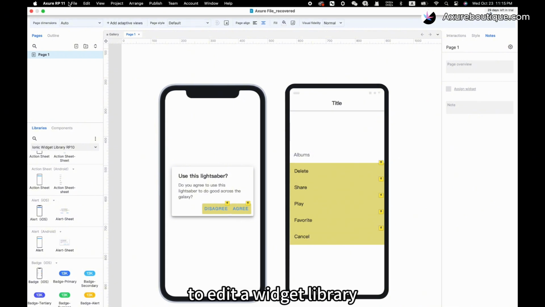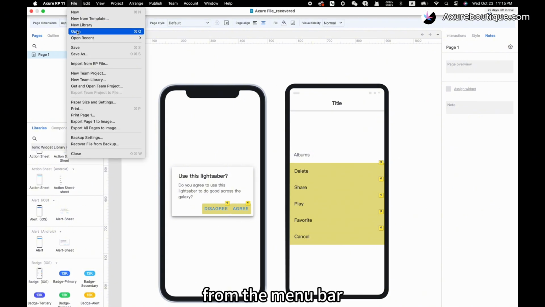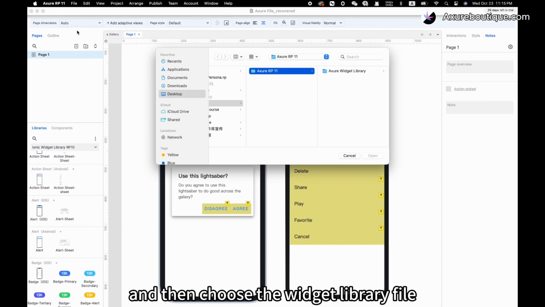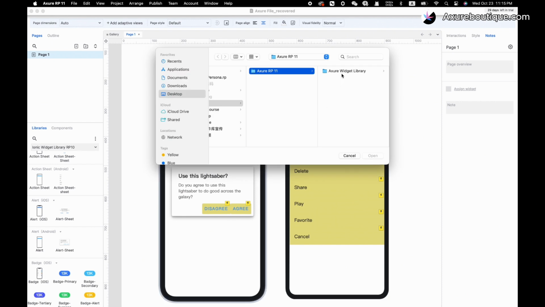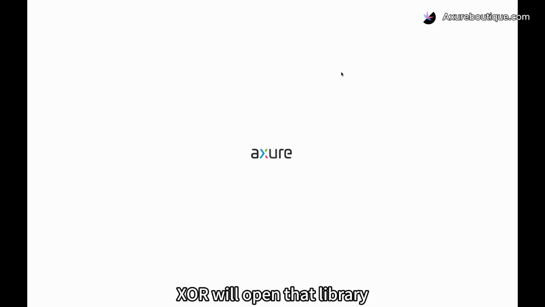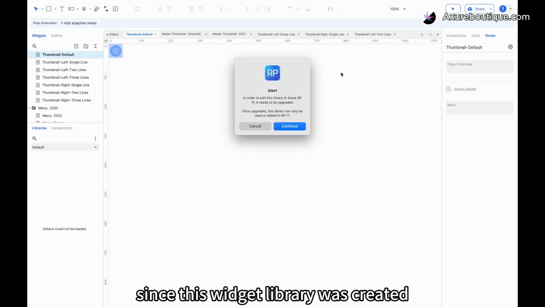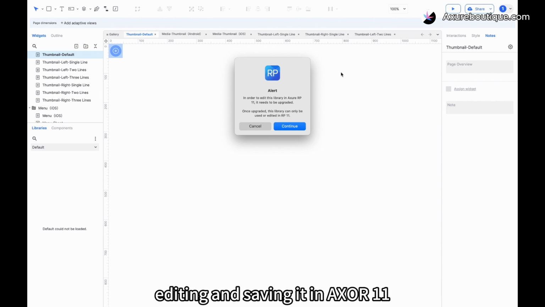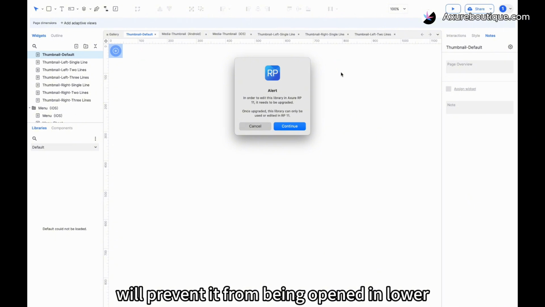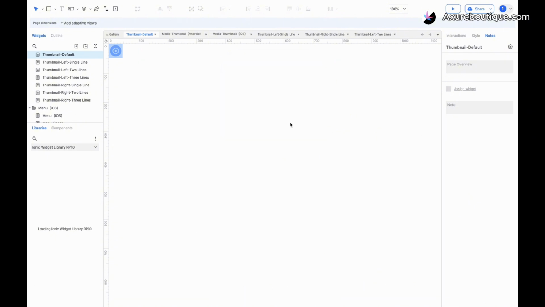To edit a widget library, select Open from the menu bar and then choose the widget library file. Axure will open that library. Since this widget library was created in an earlier version, editing and saving it in Axure 11 will prevent it from being opened in lower versions of Axure.